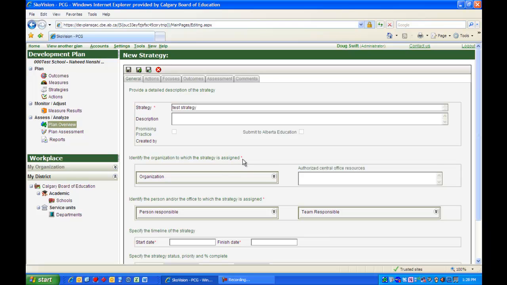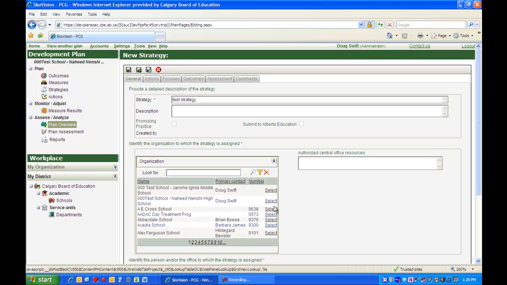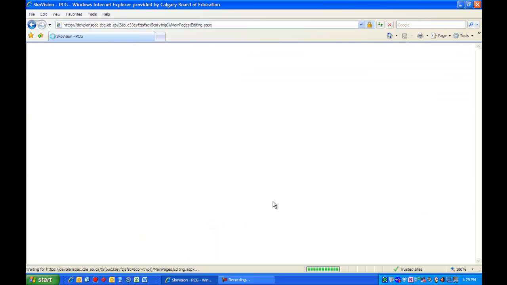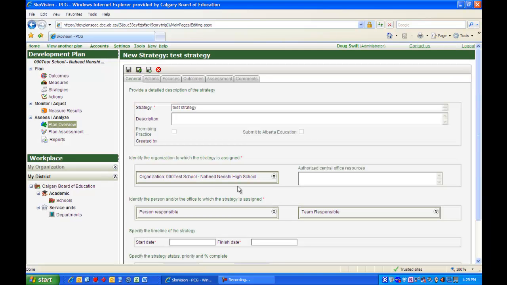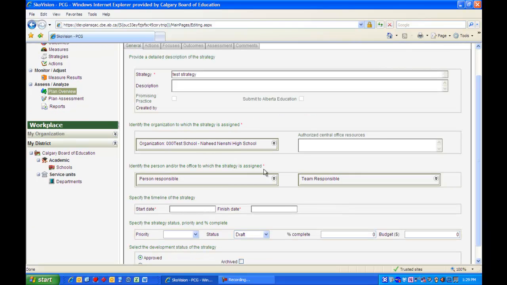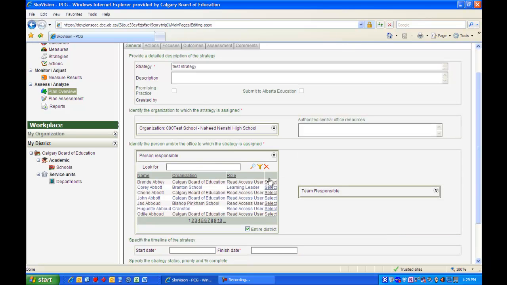Down here I see there's an asterisk by the organization, so you'll choose the school that you're adding the strategy for. In this case we have a test school that we've selected. I've left clicked on the select button there. Again it goes away and comes back, and I look for the next asterisk and I see identify the person and or office to which the strategy is assigned. The simplest thing to do here would be to find your own name and put it in if you're entering it. So I've typed in my last name.